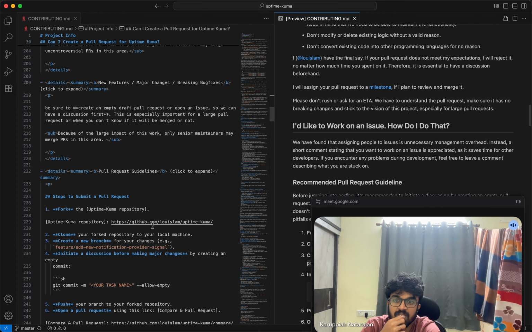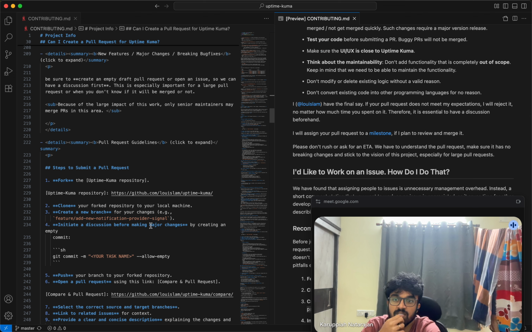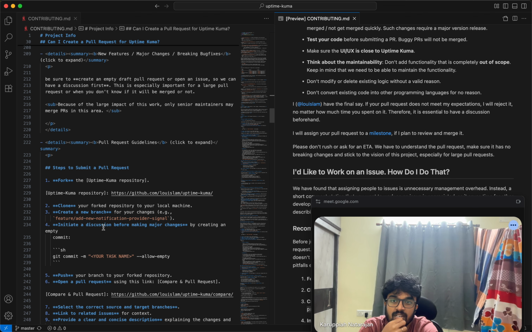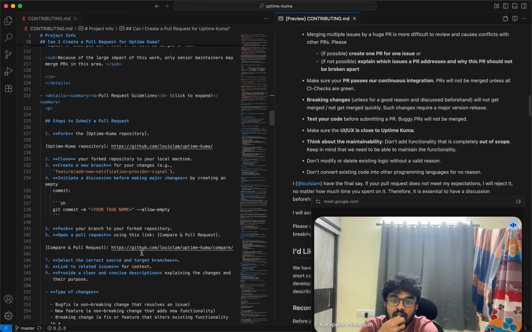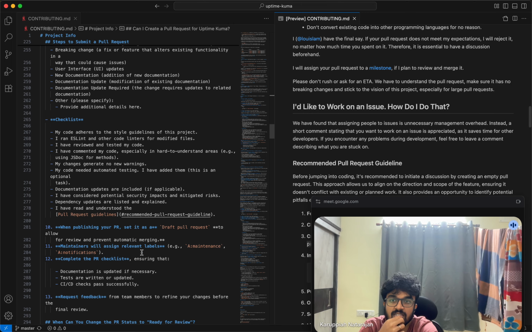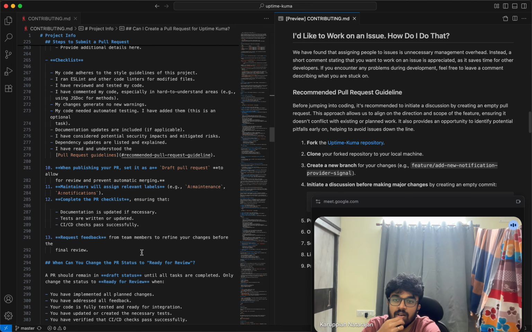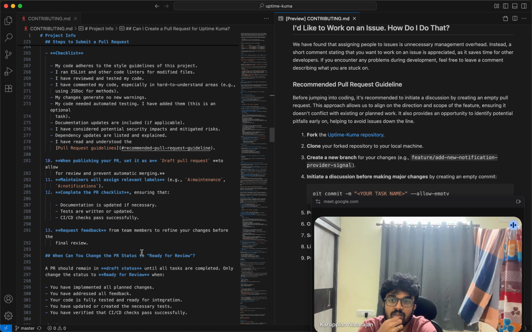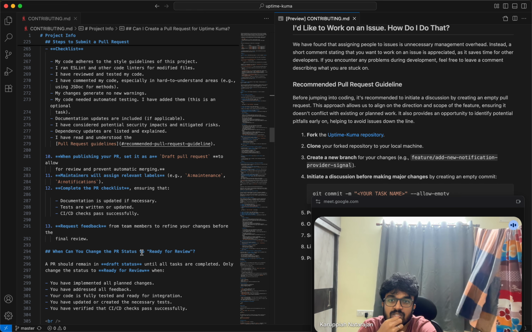New features, basic changes, steps to submit a pull request. Fork the repository for changes, for example, create the branch feature, add new location for this. Okay, types of changes, checklist. Then publish as a draft pull request to allow for review and prevent automatic merging.